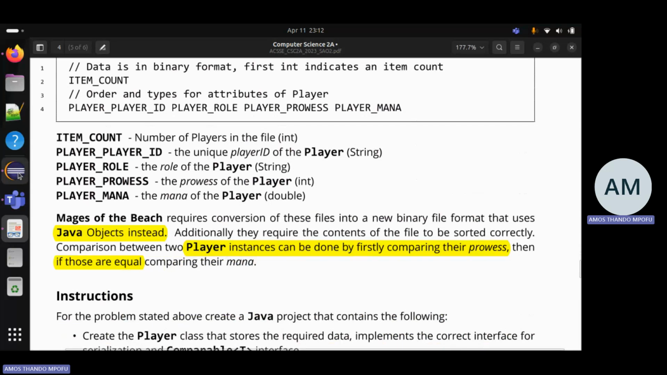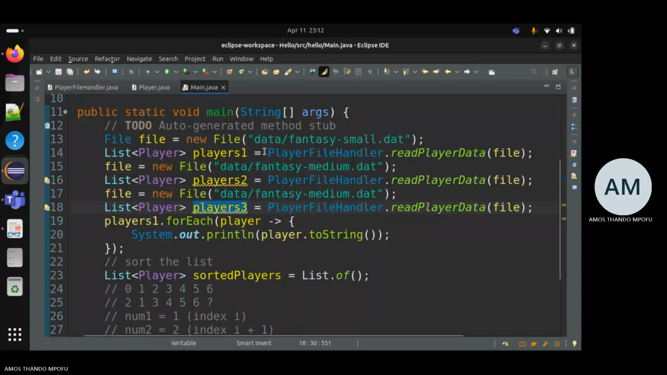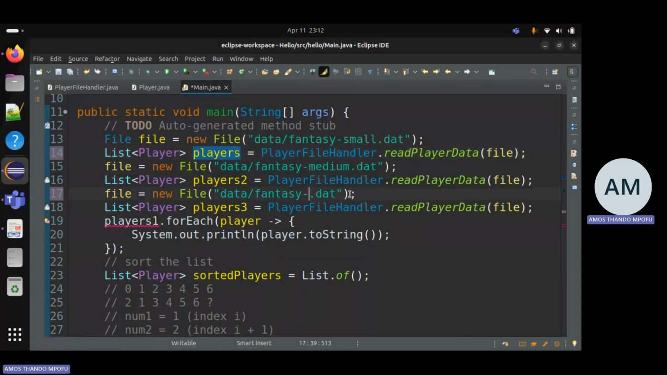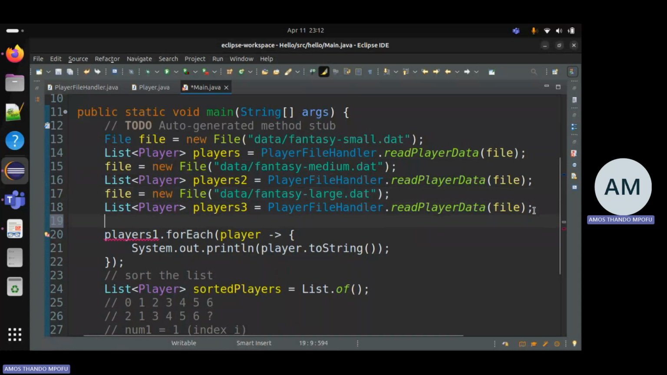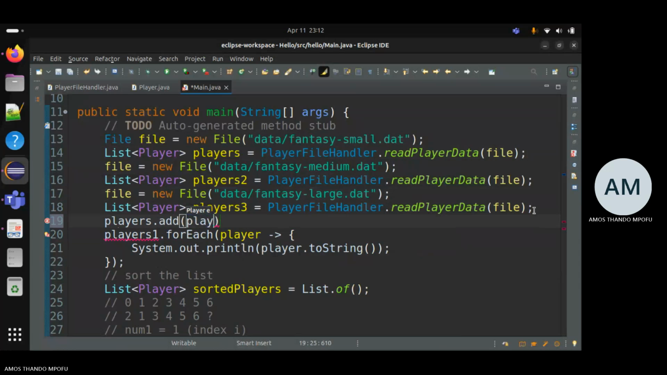Okay, so I think I have a trick. Let me see. It returns. Okay, I don't have a trick for it. So what I would do is I'm just going to have one players. The first one is going to be called players, and then the second one, and then this is going to be large, right? And then I'm going to add players2.